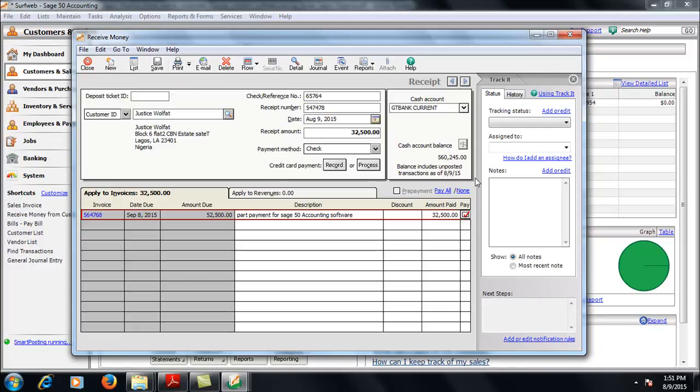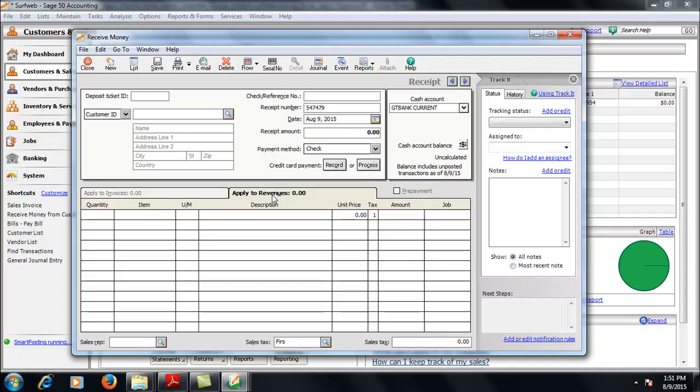Save. Can you see balance included unposted? That is, this one you have not posted, but immediately I click post now, this will rise to about 80 something, no, 90 something thousand naira. Okay, so let me check. 592. Do you understand? Yeah. It simply means something has happened.